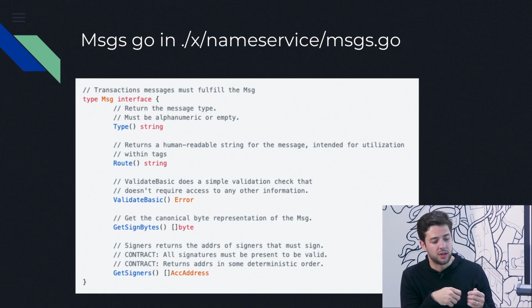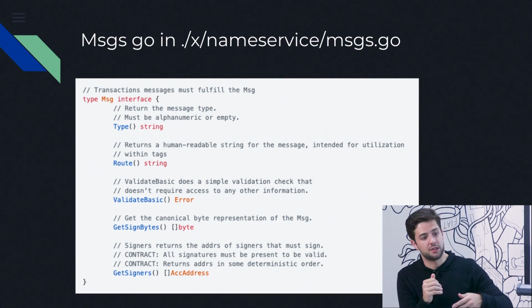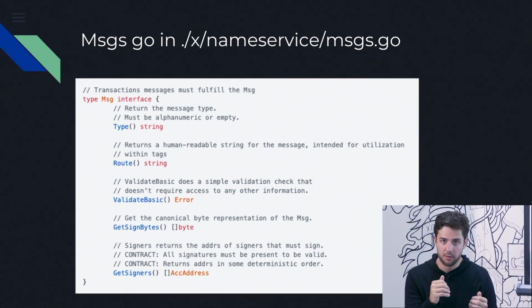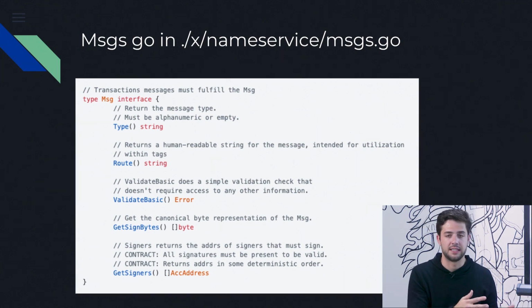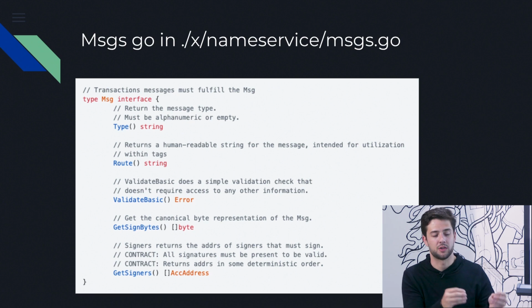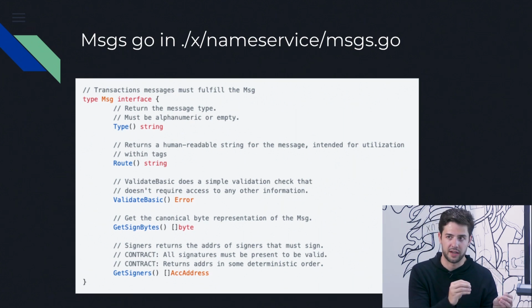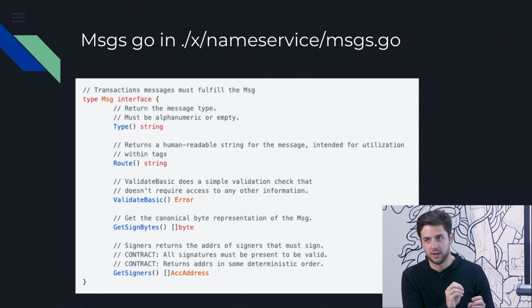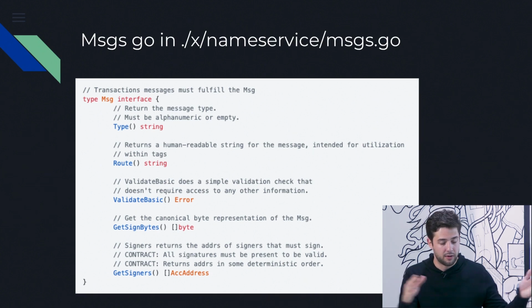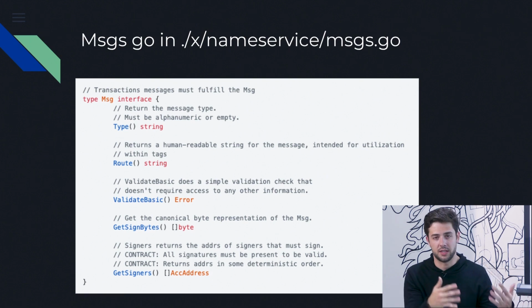Validate basic. So any simple validation that doesn't require access to state. Like if you can check that the person who signed it is the person who is supposed to own the name, that's something easy you can do in validate basic. And we'll see a couple examples of validate basic functions in this. But these are stateless checks of validity of the message, and they will return an error. Get sign bytes, so this is the byte representation of the JSON that you need to sign over.